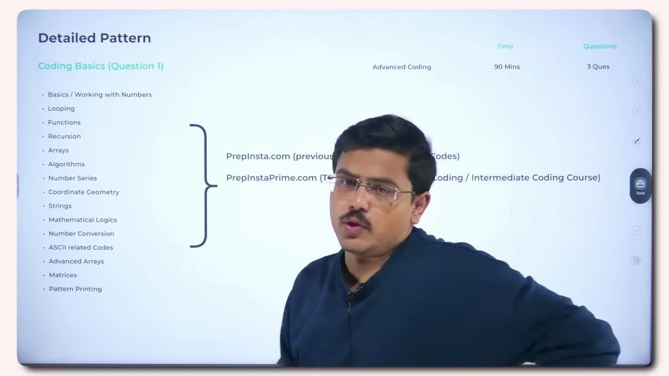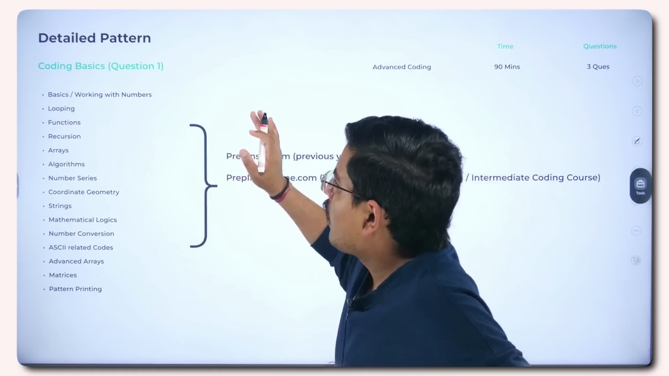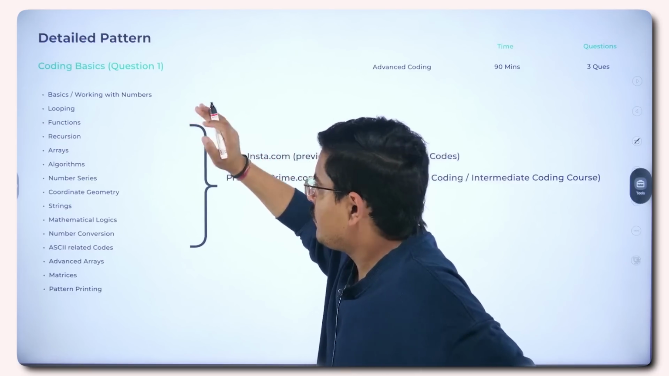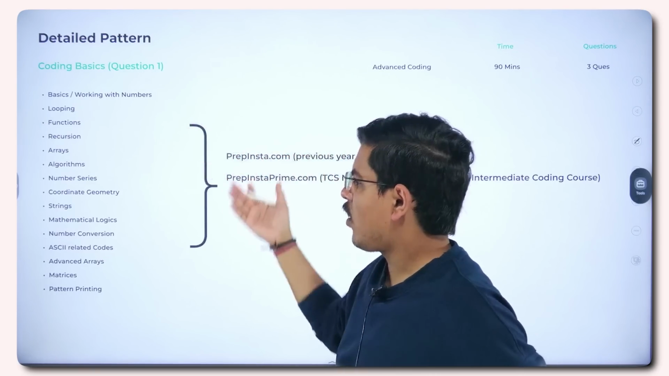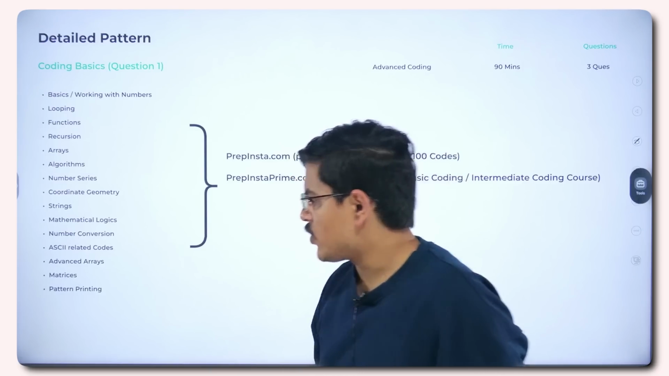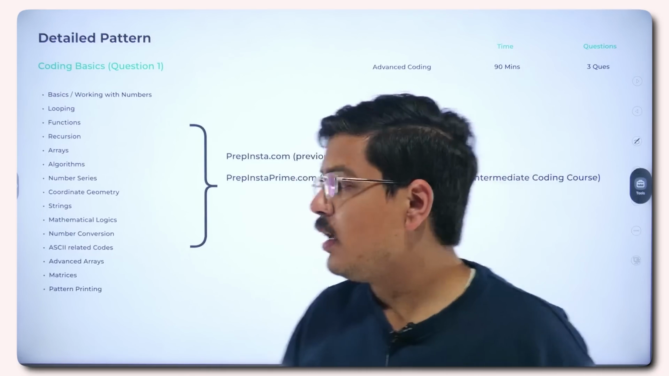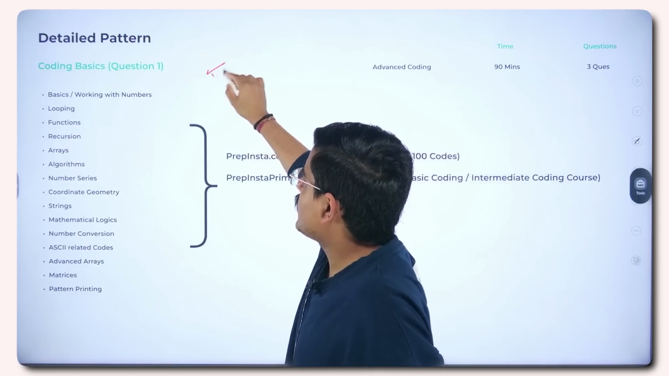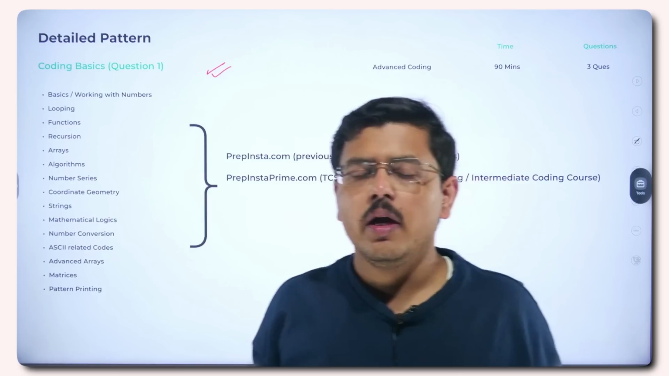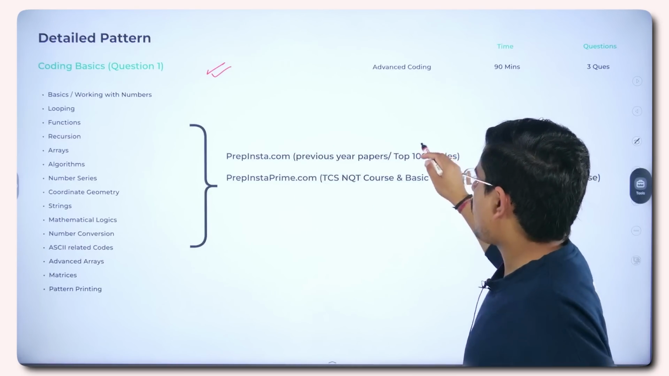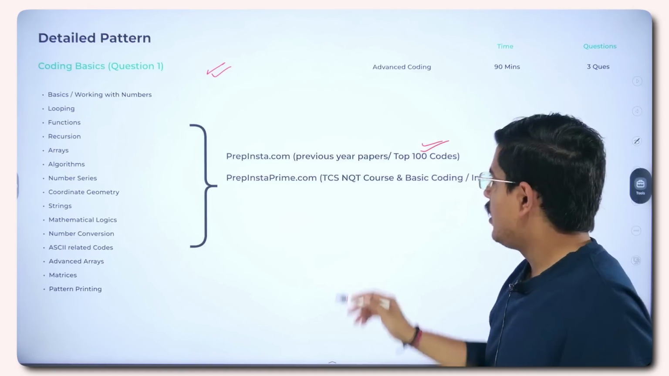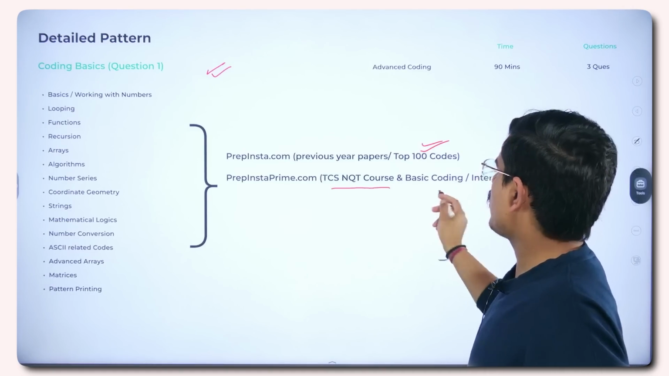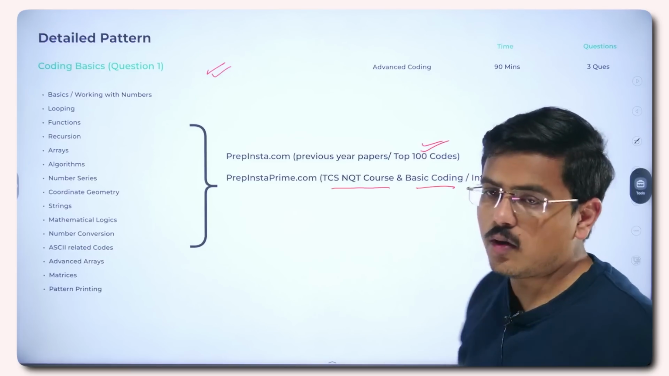Now coming to the coding portion. For coding, you have looping, functions, recursions, arrays, algorithms, strings, number conversions, advanced arrays, pattern printing. So this is for question 1, which is generally a basic coding question. Now for this, either you can go to top 100 codes, or you can go to the TCS NQT course or the basic coding or intermediate coding course on Prime.